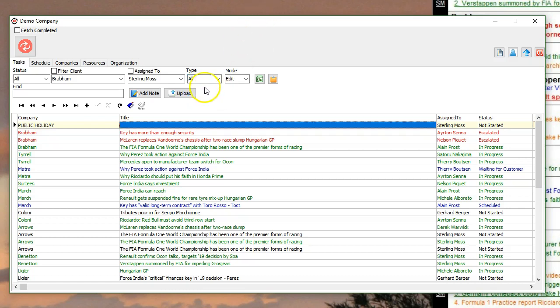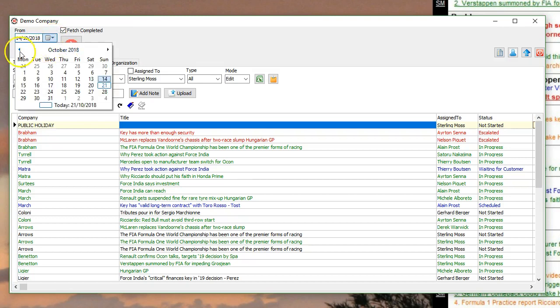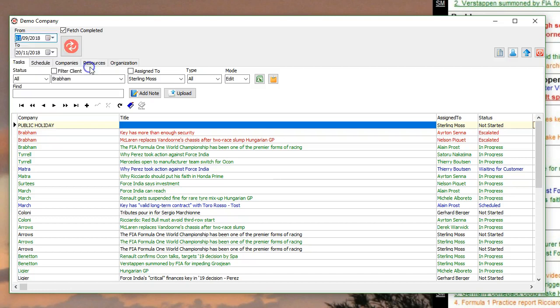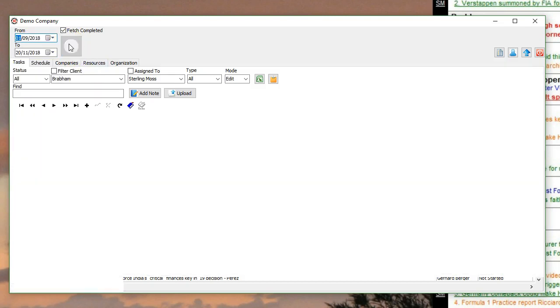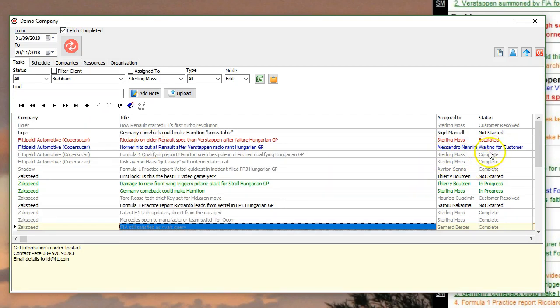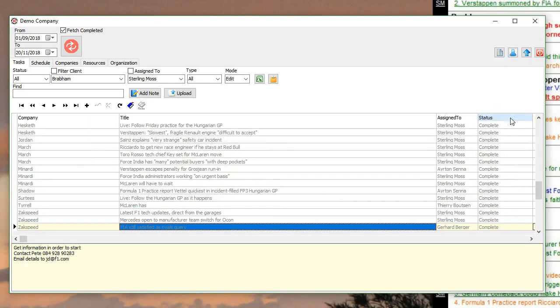Thirdly, you can also fetch all the completed tasks that are now not in your task list. You can go to a date. Let's just take 1 September. You refresh, and then it will populate with all the completed ones. If we go to status, you'll see there now you've got everything in one place.